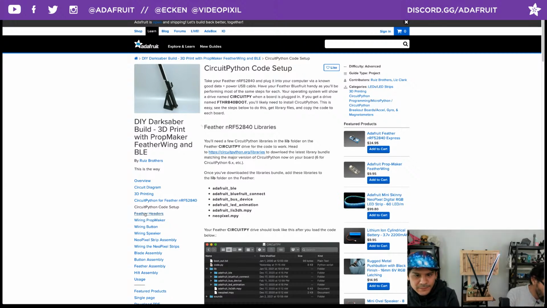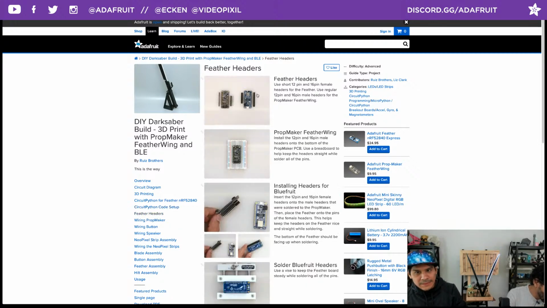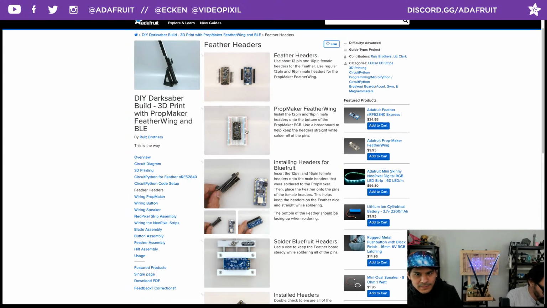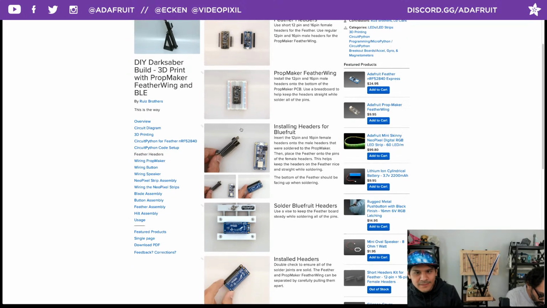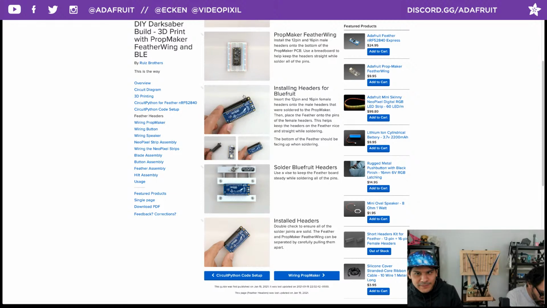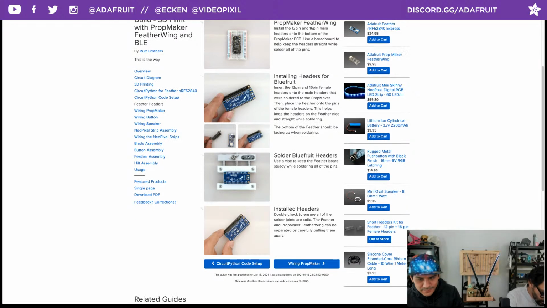All right, so then the next pages really break down the sections of assembly. So setting up your headers on your Feather. You want to use the socket style short headers on the Bluefruit because we want to have the PropMaker on top. I like to use the breadboard when installing my headers. It lines up all the pins and keeps it in place. And then the trick here for installing female headers is you actually put those socket headers into the header pins, and then you can place your board on top, and then you can secure that down with a vise and solder it in place.